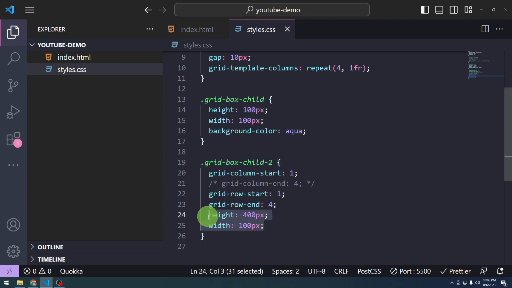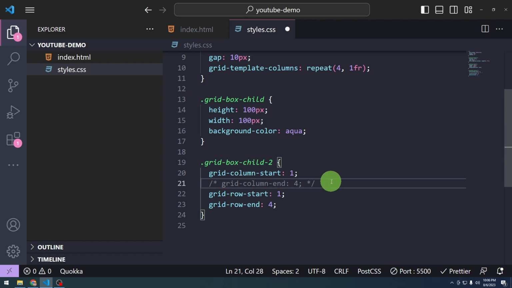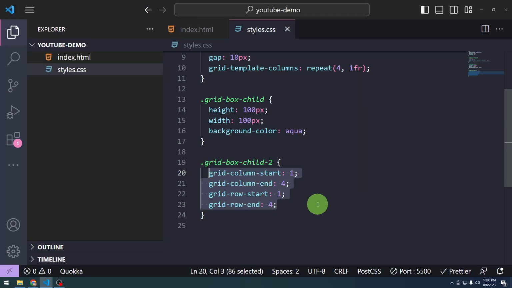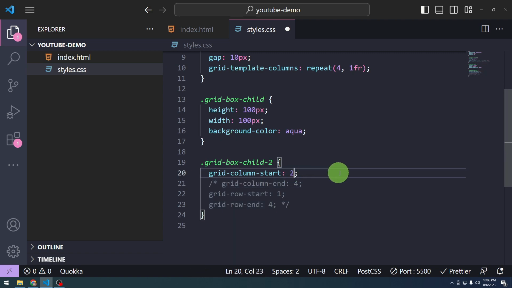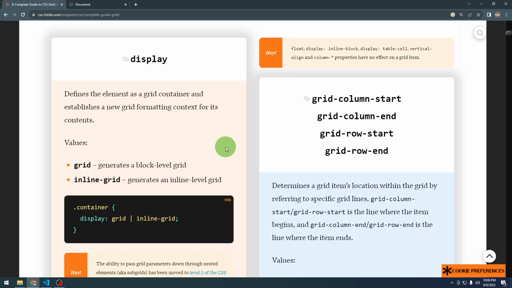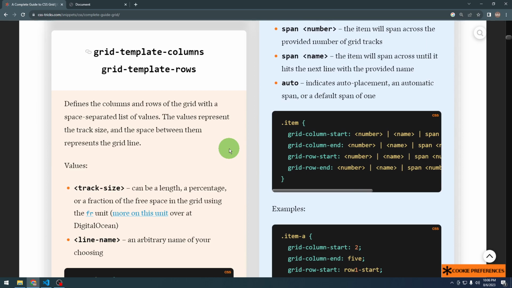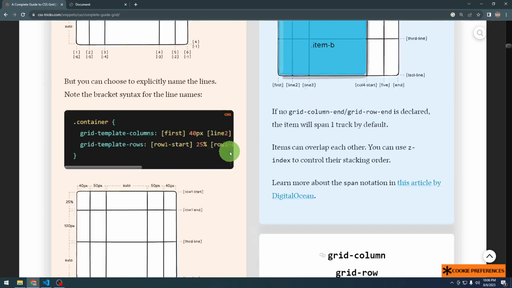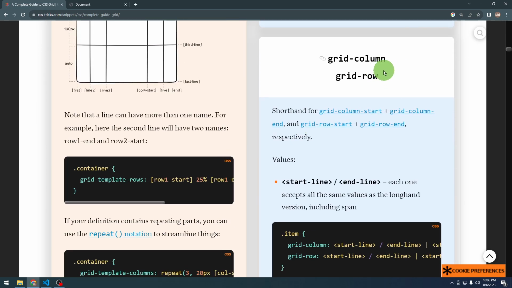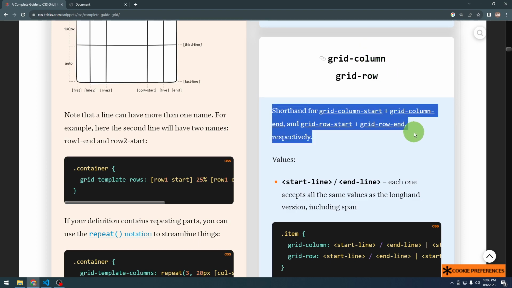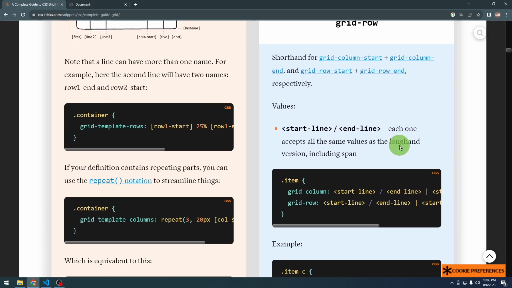Okay, so that's how grid column start and grid column end works. Let's delete all of this, or let's just comment them out, and let's go for grid column start 2, which was by default. Okay, so the next stuff, grid column and grid row. So grid column and grid row are shorthand for grid column start plus grid column end, and grid row start plus grid row end.